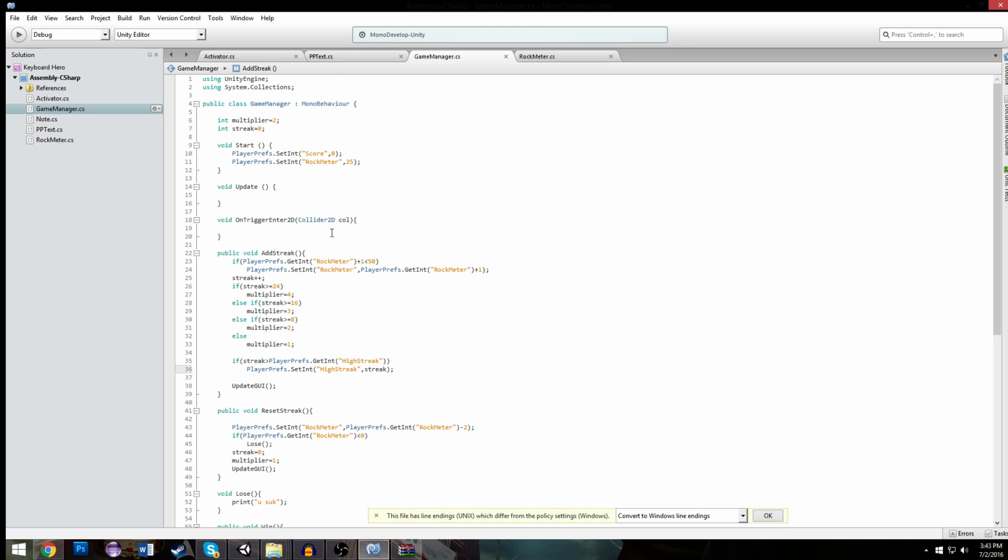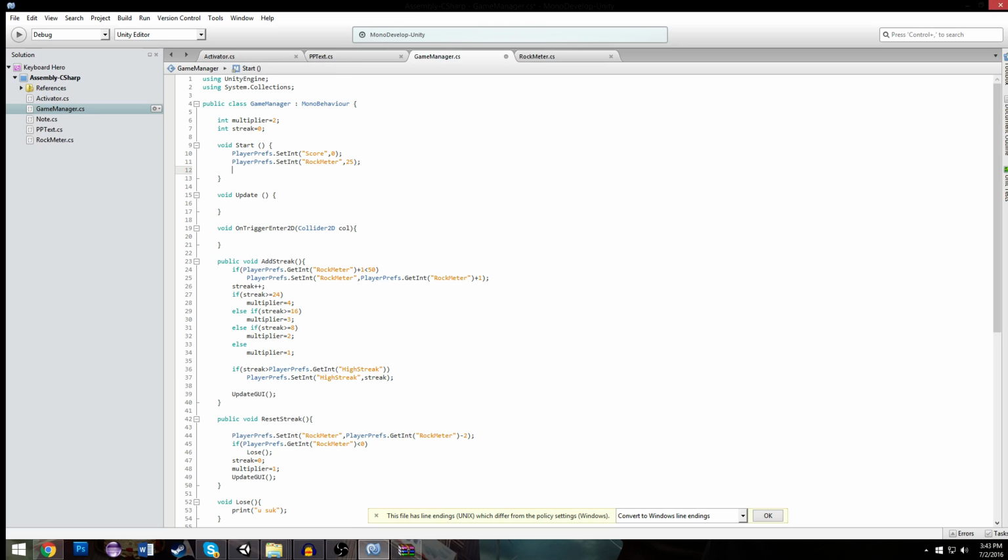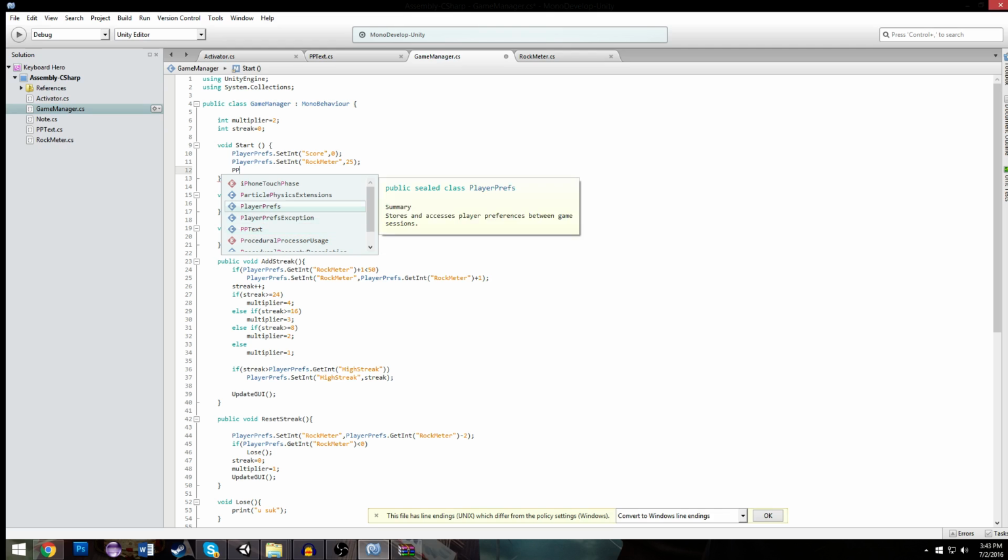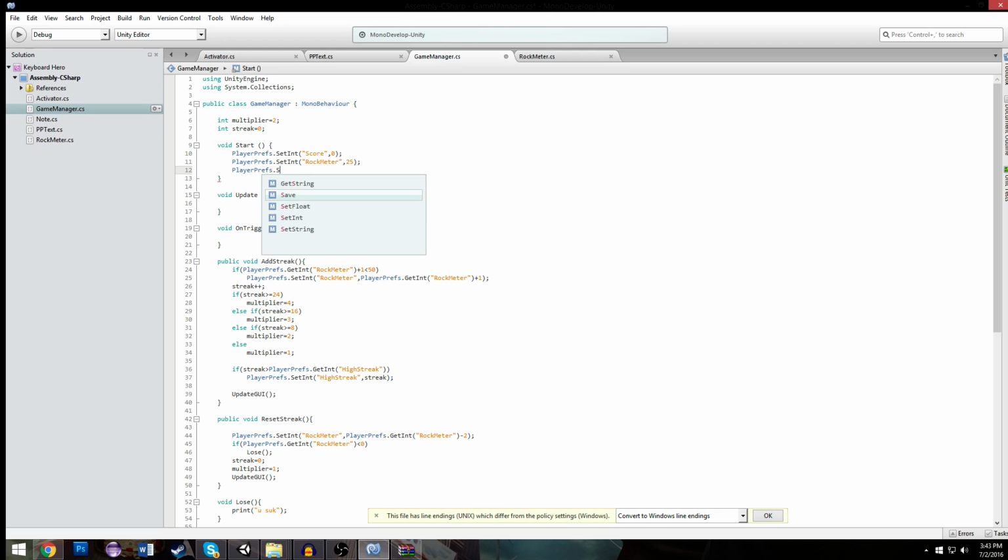Okay. There we go. So now we know what our high streak is, and we also want to reset this on our play. We want to reset all of our player prefs on play. And I think there's actually a function for that where you can just delete all player prefs. I mean, might as well. I mean, we don't really want to delete them all though. We just want to reset a couple.